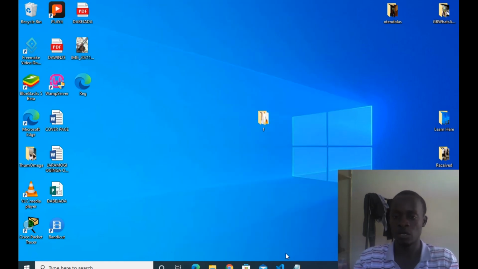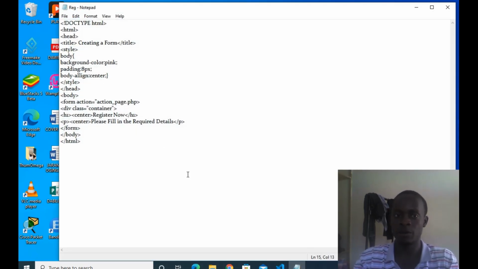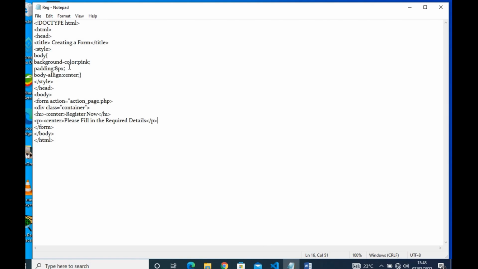So I want to add the labels now. First, let me minimize my face so that you can see the full screen. Yes, now I've minimized myself. So I want to proceed and say hr. I want to add some labels where the user can enter the inputs.